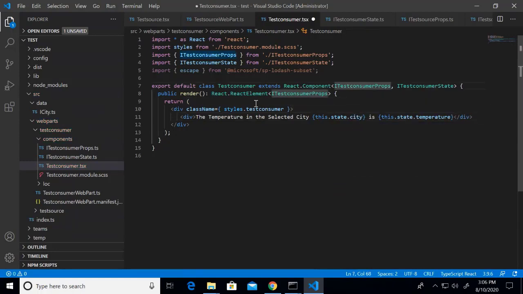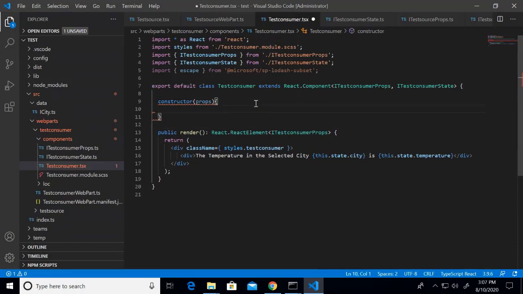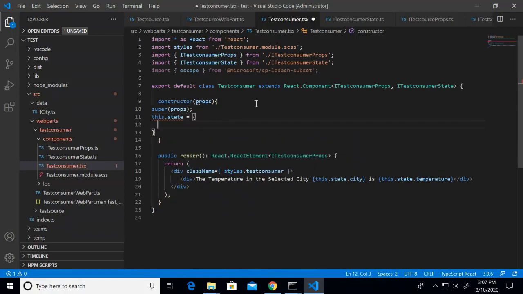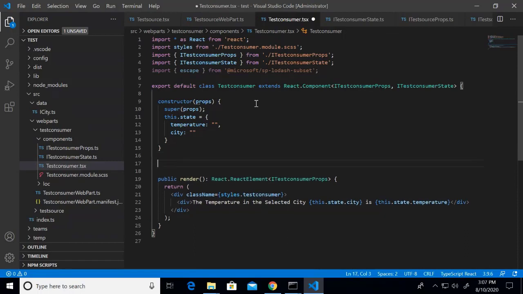Okay. And as all of us know, we need to create a constructor for this one, and after the constructor, we need to create the componentDidMount. So let me create a constructor, and the constructor gets the parameter props. Okay. And we are going to give super(props), and then I'm going to initialize my state. What exactly? Temperature, and the other one is city, right? Okay. So I created my constructor, and after that, let's create the componentDidMount.